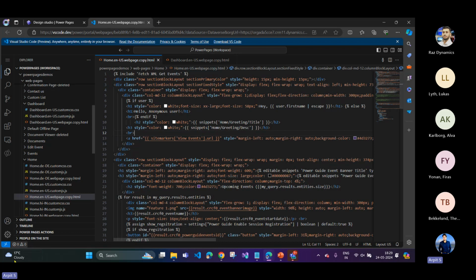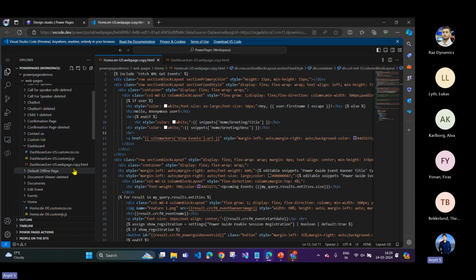I'm writing the code in the web page. You can see this is a home page web page, but I'm pulling the information from a content snippet. So this is a separate table. This is the advantage of using liquid code. You can dynamically pull the information from other portal components. Now it's not only about the content snippet. You can pull the information from other components as well. So let me take an example.